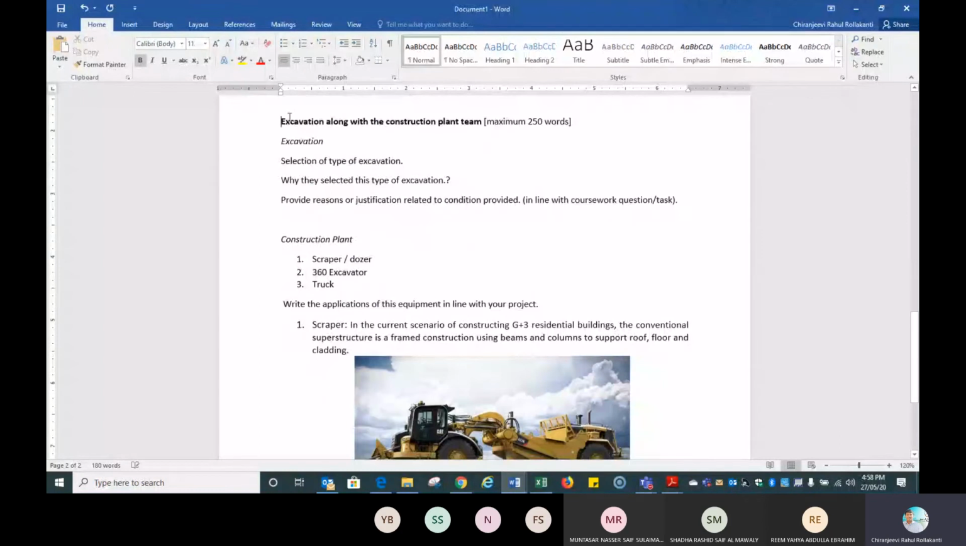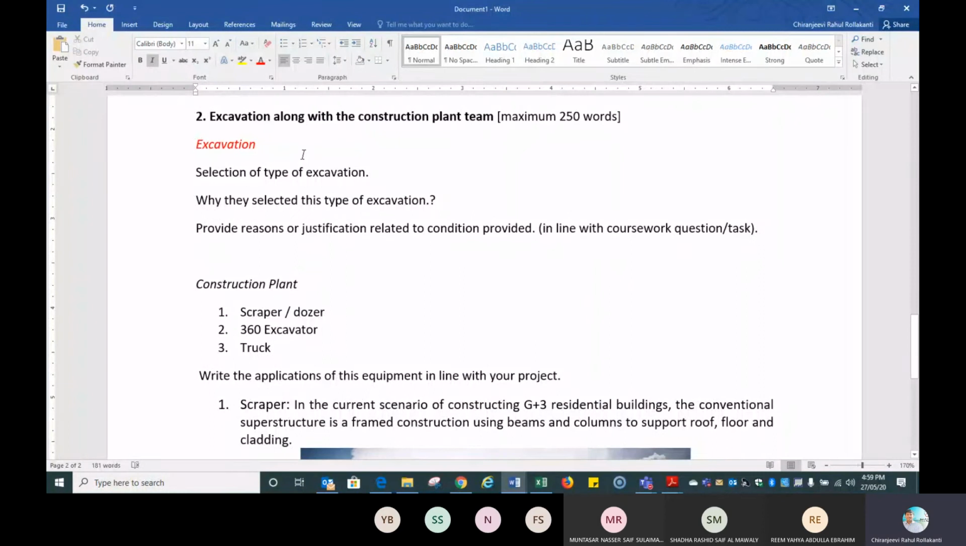If you are going for section 2, excavation, first you have to write about excavation. Don't explain anything, don't give any extra information. Go direct to the point. What type of excavation have you selected for this project? Write down that this is what is selected for this scenario. Why? You can write in different ways: because of this, I have selected this; this is selected because of this. You can write in active voice or passive voice, however you like. But these are the major points you have to consider.